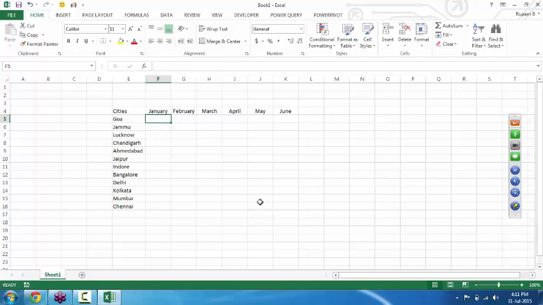Now apart from RAND, there is another function called RANDBETWEEN. RANDBETWEEN is an extended function of RAND, and it takes two parameters, bottom and top. Basically it is the lower limit and the upper limit. So I say that I need numbers between 10 and 50. If you simply enter 10 and 50 and press Enter, you will see that a number is generated.